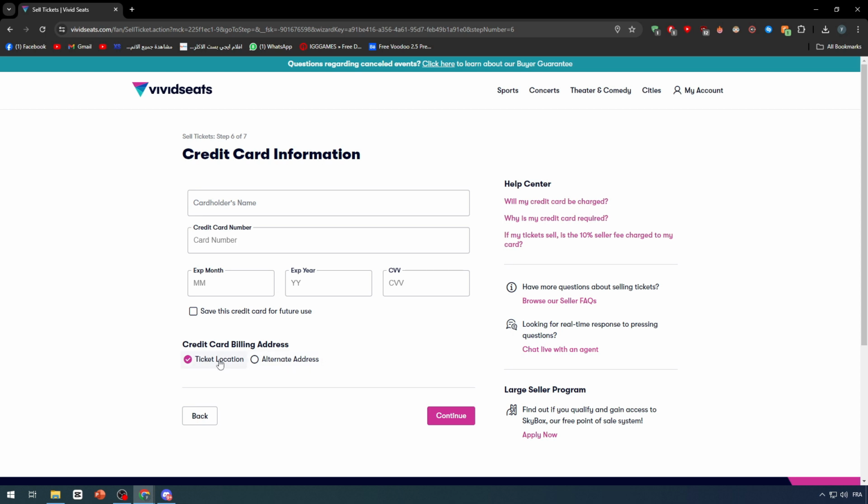So credit card balance with ticket location. Here card holder, put in the information of yours, not random information but all the information correctly, so your account can be created successfully without any problems.